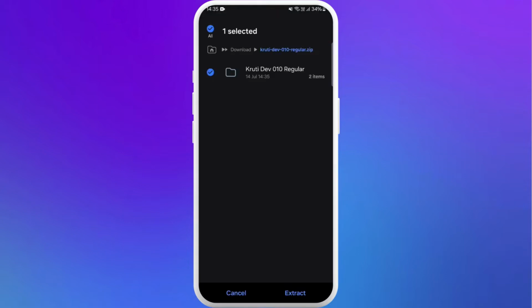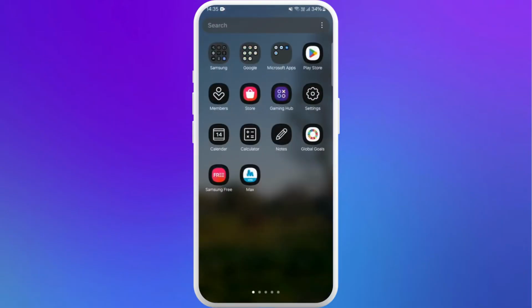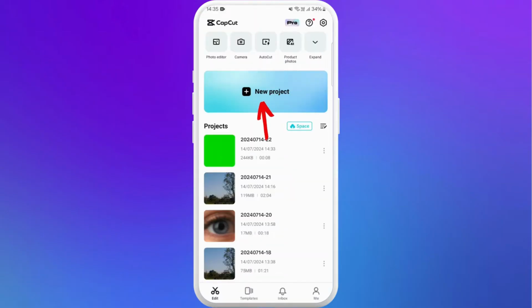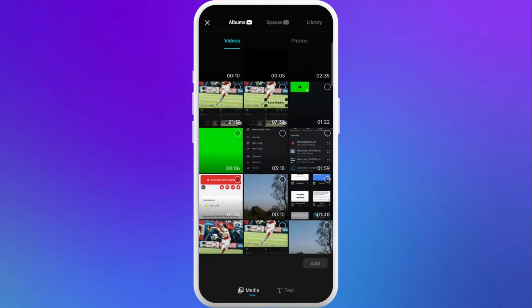You need to extract this file. So here you can see the extract option, tap on it. Now head over to Capcut app, tap on new project. Now add a video where you want to add the Hindi text.